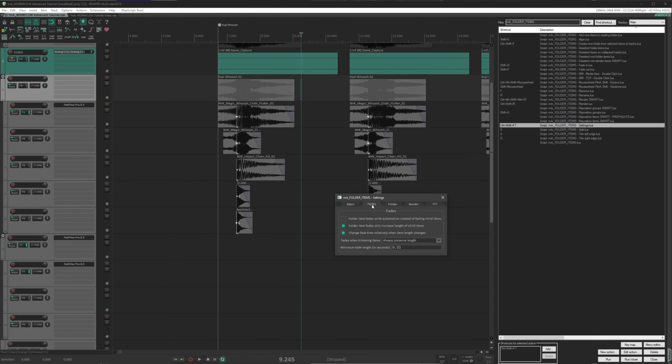The rest of these settings are for the editing scripts, such as fades, the folder creation, and then some render settings. I'm not going to go through all of them in this tutorial. There's also some experimental settings, which I don't necessarily recommend you use. This one, it will automatically open and close the video window if you have video items in your project.